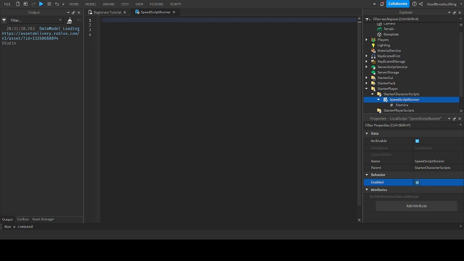From here, I already have the whole code typed out, and I'm just going to give you an explanation step by step of what each one does. Starting first, you want to go ahead and get the services. You want to get the player service, which is Players equals game:GetService("Players"), the TweenService equals game:GetService("TweenService"), and a UserInputService, which is game:GetService("UserInputService").